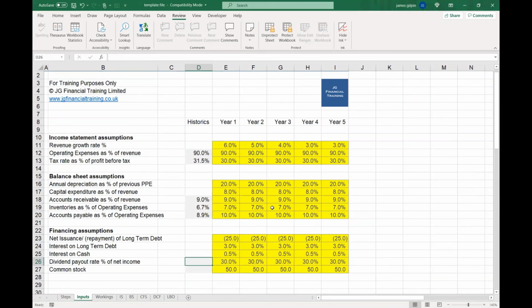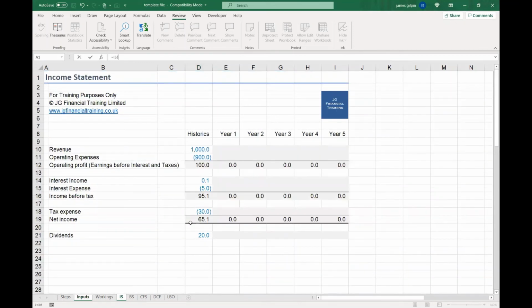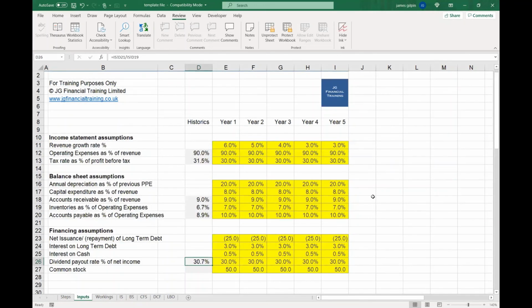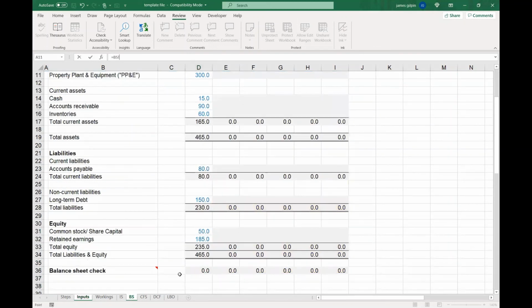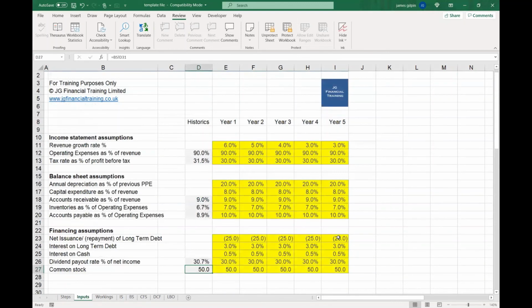Then finally, on the financing, let's think about how much of the net income was distributed as a dividend last year. So what is my dividend payout ratio? Well, let's go to the income statement to find that out. We take the dividend of 20 divided by the net income in D19. We can see that's 30.7. And then finally, we just want to take the absolute value of common stock that we have recognized on our balance sheet. So I go to my balance sheet, and I can see in D31 I've got my value of 50 there.